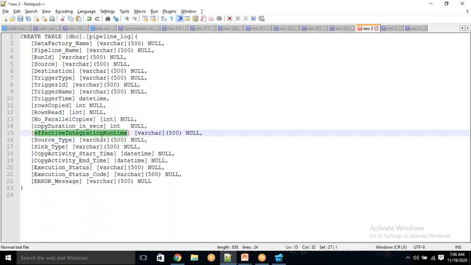Source type, SQL database name; sink type, blob storage name. Copy start time, datetime; copy end time, datetime. Status name, succeeded or failed. Status code, it's a 200, right? Sometimes it will give 400, 406 or some other alphanumeric code. That's why I'm going with varchar. Error message is some text, that's why varchar. Everything is fine.